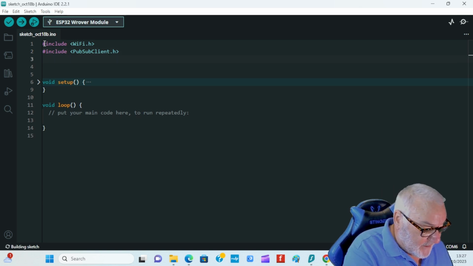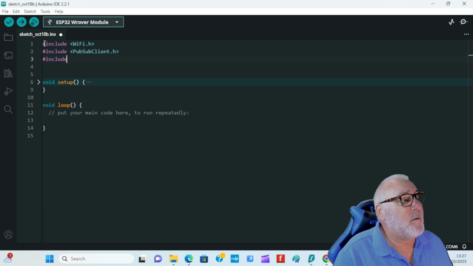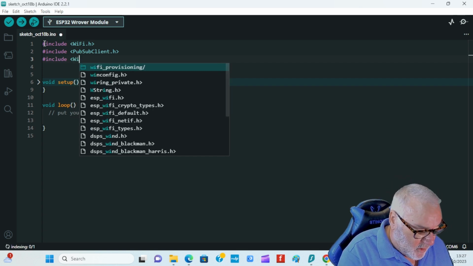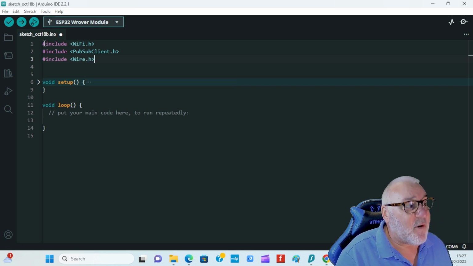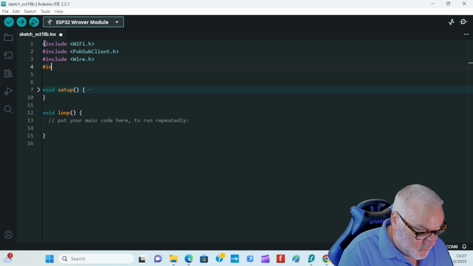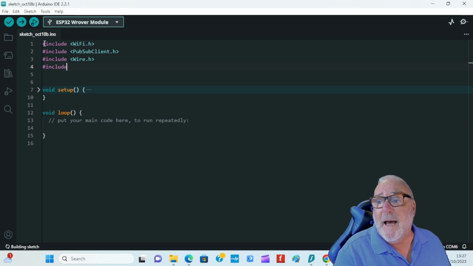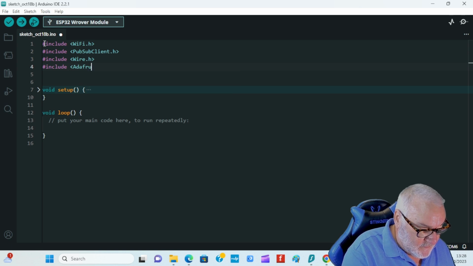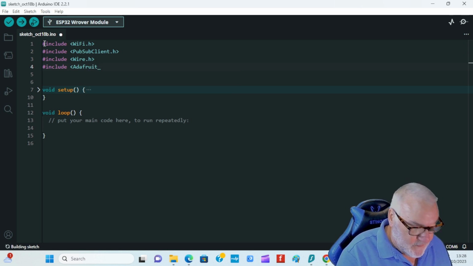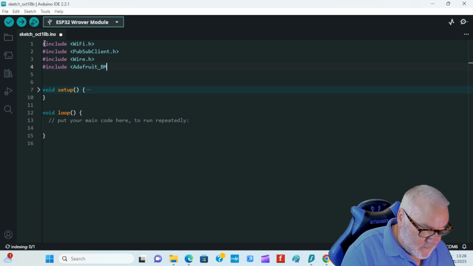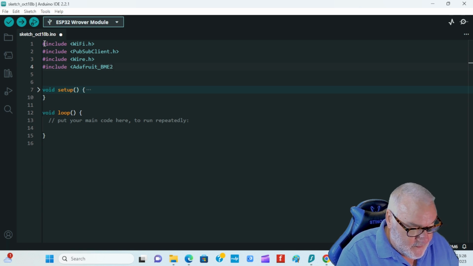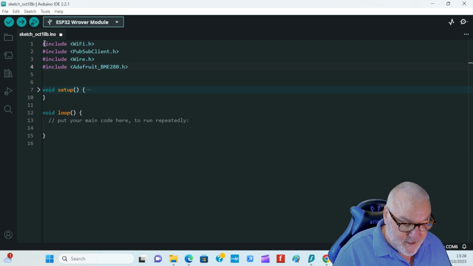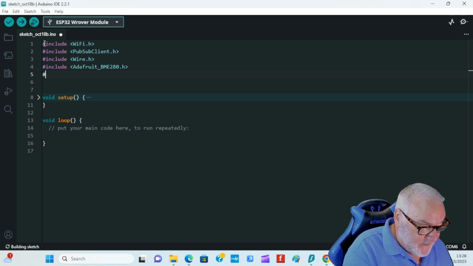Hashtag include, space, less than, Wire.h, capital W on the Wire, and greater than. Enter. Hashtag include, space, less than, Adafruit underscore BME capitals 280.h. If you're using a different sensor, then obviously you've got to include that library. Greater than. Enter.